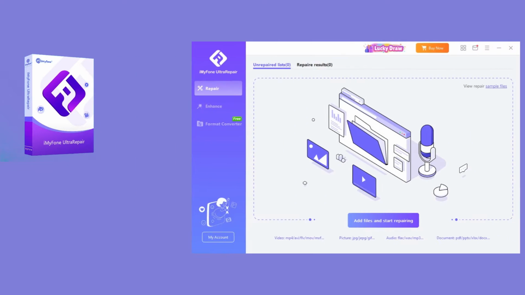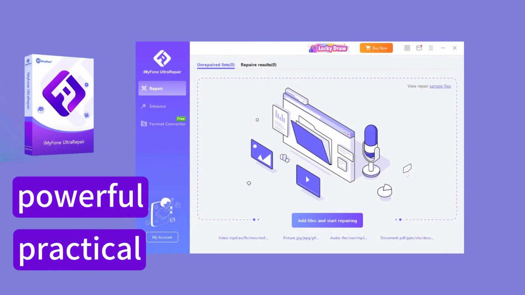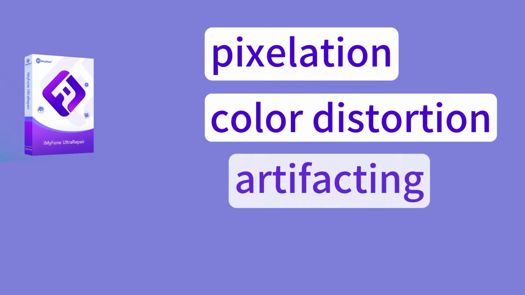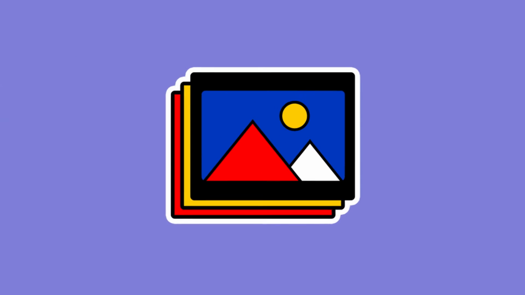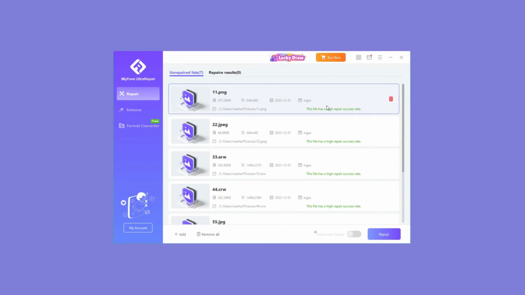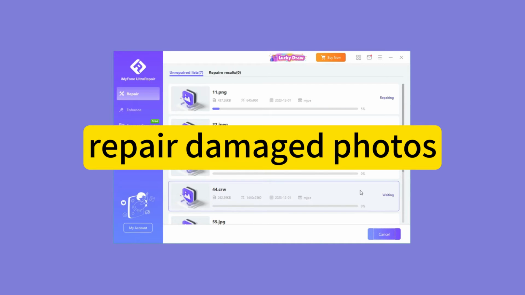iMyFone UltraRepair is a powerful and practical photo repair tool that can fix issues like pixelation, color distortion, artifacting, and more. Moreover, it supports batch repair photos in various formats, such as JPG, JPEG, PNG, TIFF, ARW, CRW, GIF, and others. Now let's dive into the simple steps to repair damaged photos.